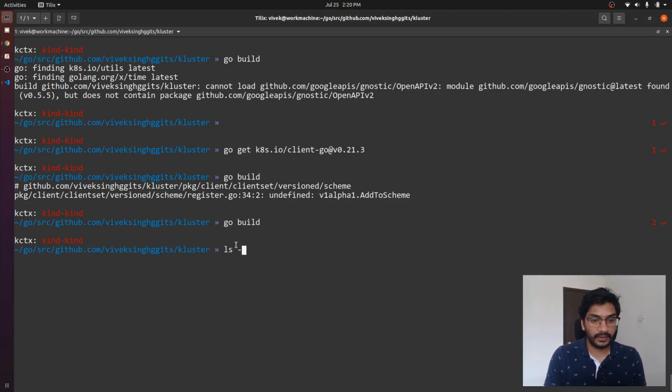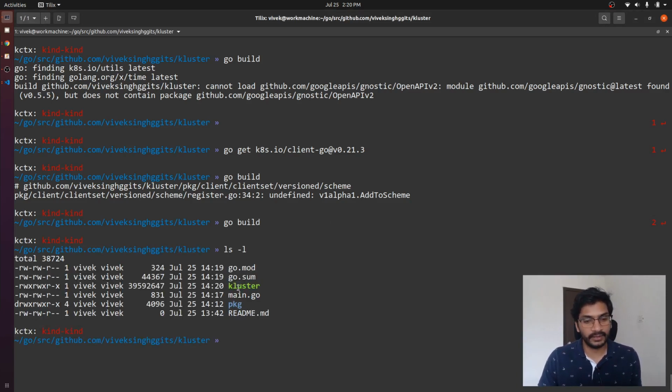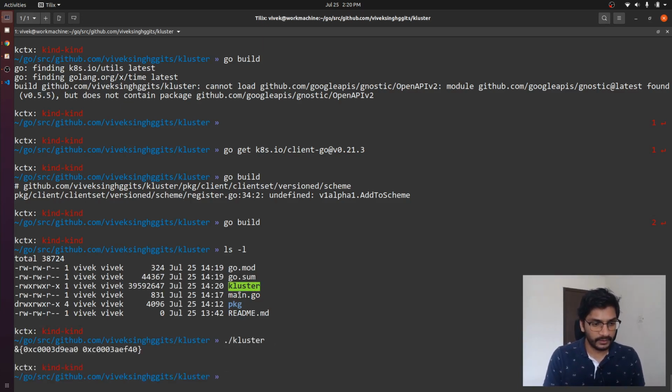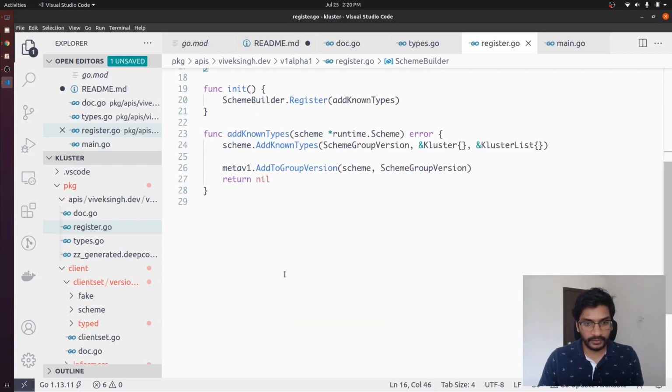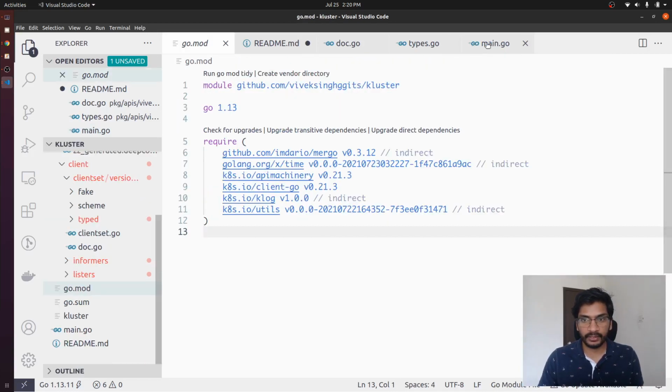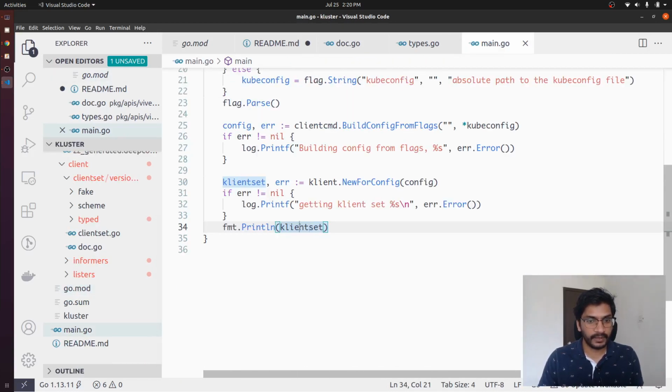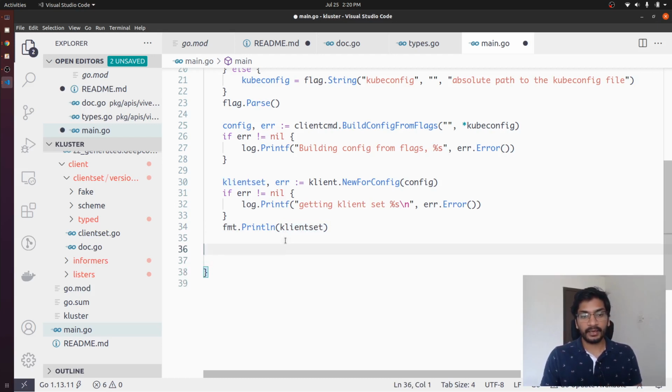Okay, so now things are working, I would say, as expected. We have a binary created, and if I run this, we are also getting the client set. If you go to the main.go, we have printed the client set, and it is not printing nil. It simply means that we are getting the client set. Now I think the format that you're going to see should be very familiar to you.